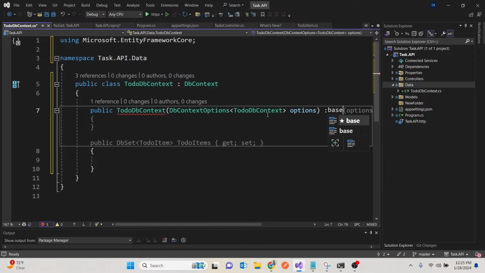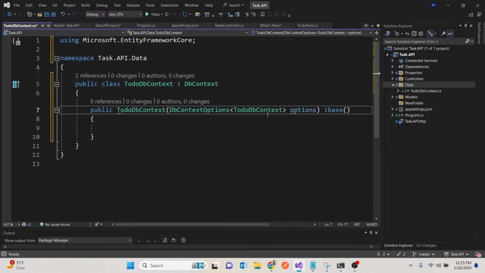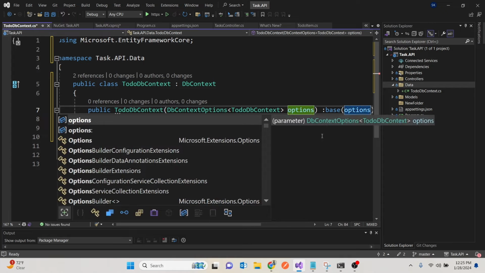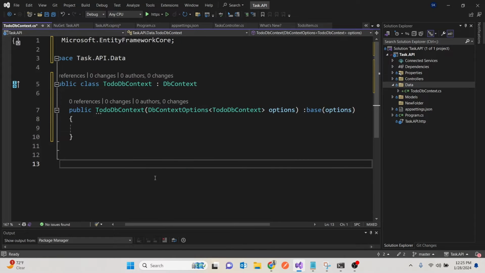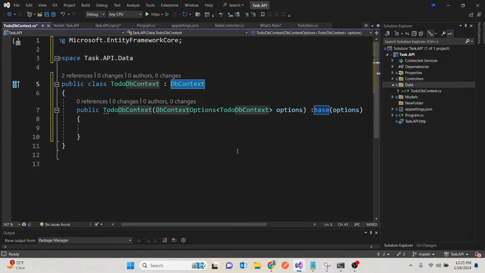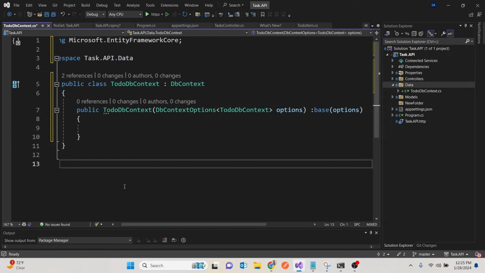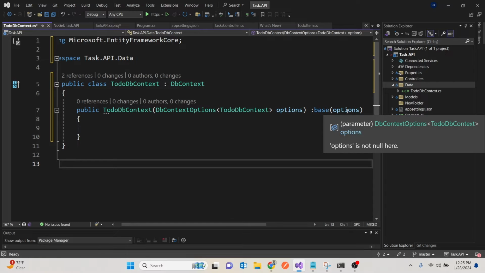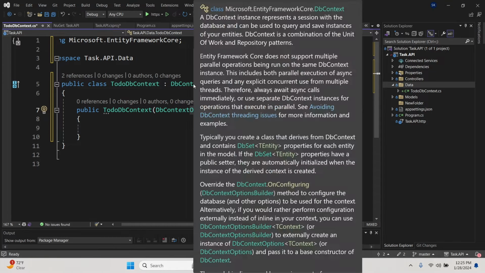Now the DbContext class, for it to run, will also need to have the options. So the options that will be given to the context will be pushed to base. Base here just means the parent class, which is DbContext. So that the DbContext will use that option which we give it so that it runs.